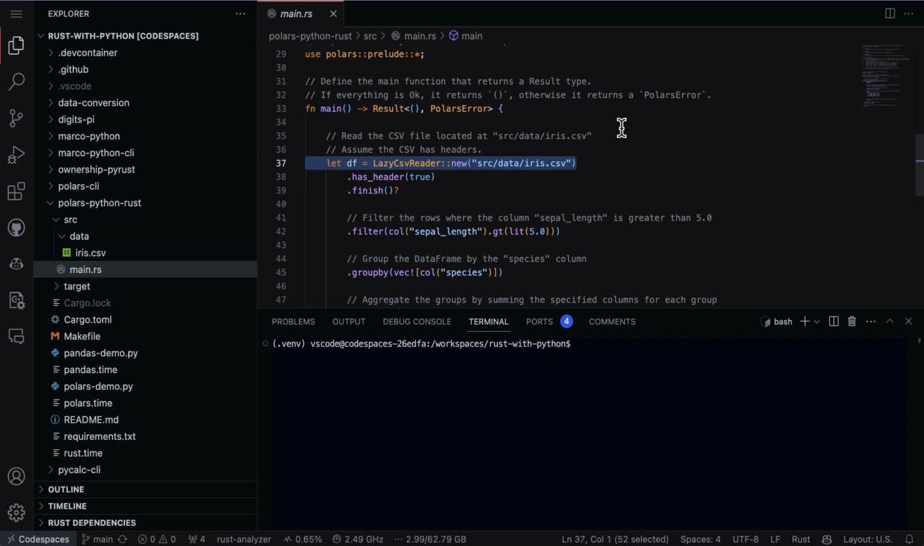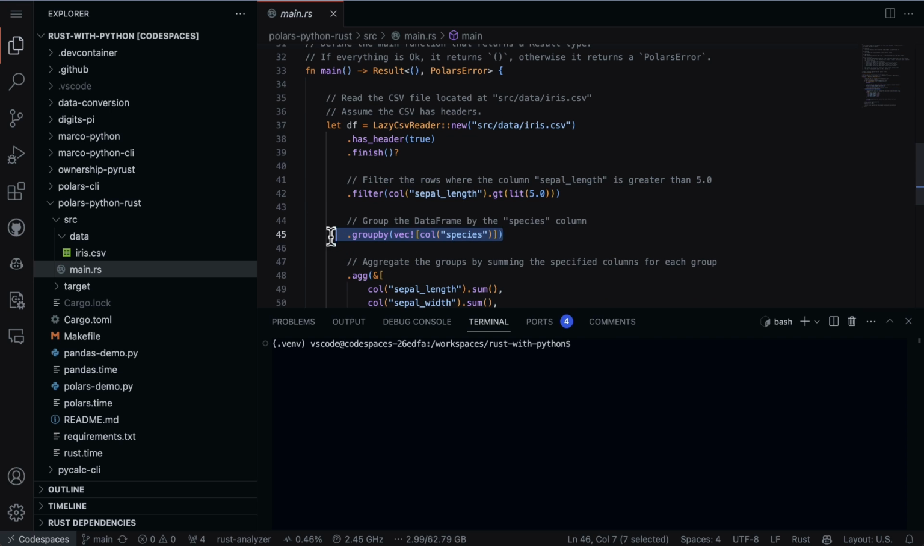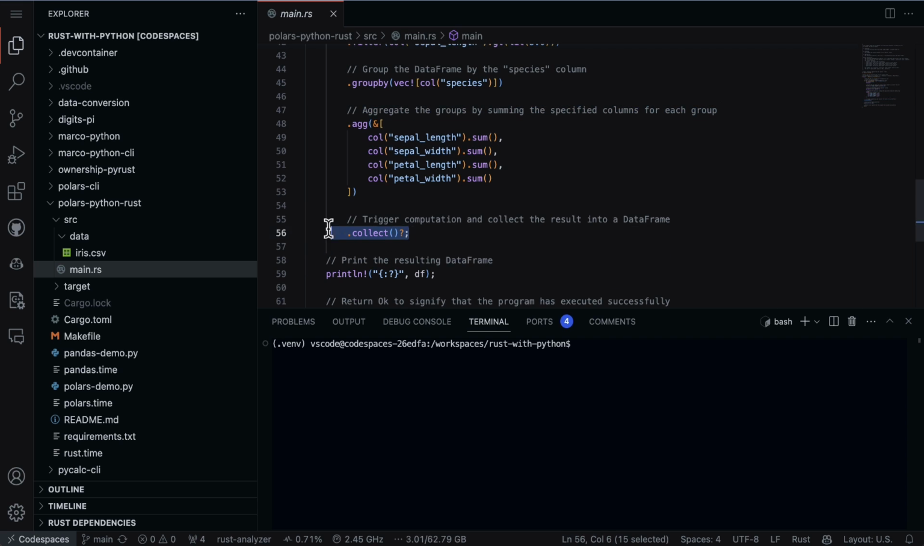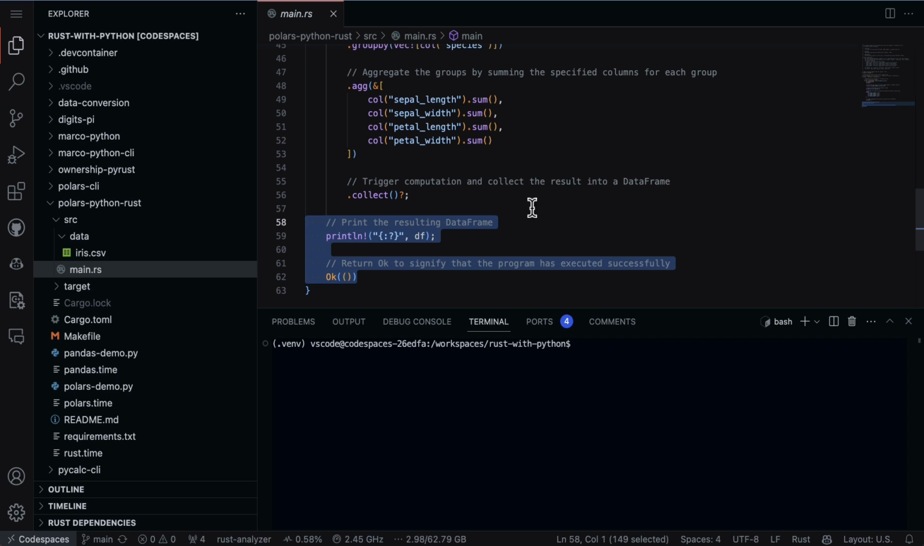So I import the iris.csv file. I then go through and I do my filter operation. Then I do my group by operation, and then I aggregate the results by summing the specific columns for each group: the sepal length, the sepal width, the petal length, the petal width. Finally, once I've got all those done, then I trigger the computation and collect the results into the data frame. Finally, we go through here and we print it out. So pretty straightforward project that kind of kicks the tires on what you can actually do.